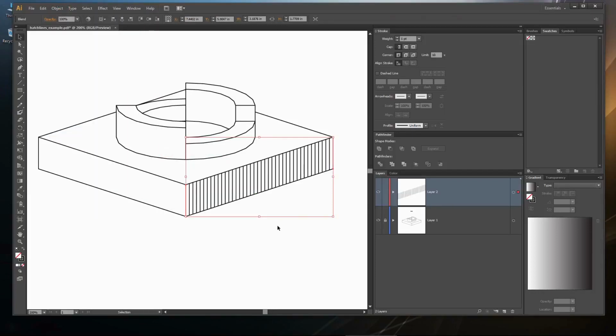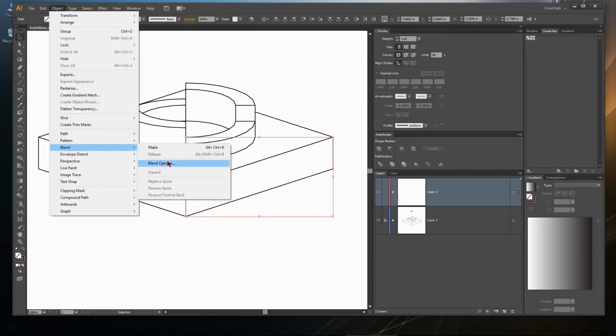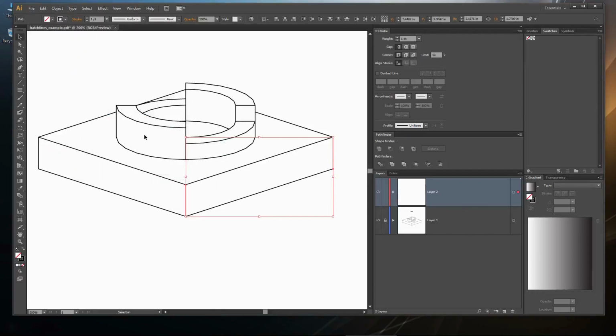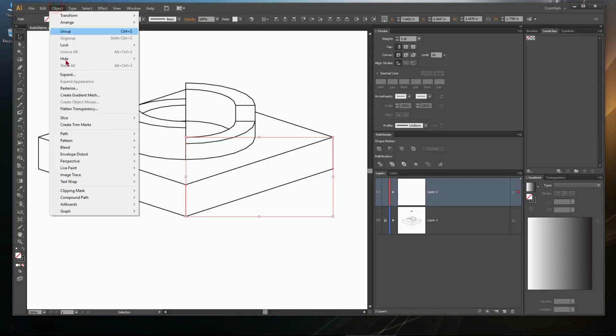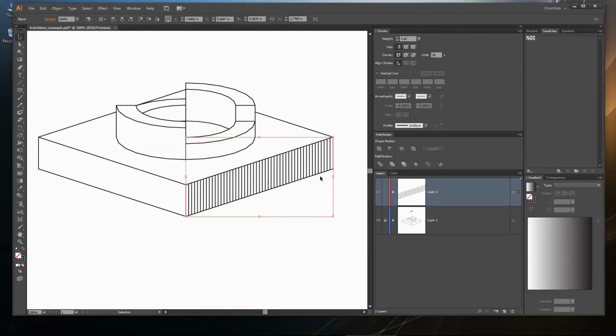Okay, so we'll do it again. I want a little more extra lines to tighten that up a little bit. Control Z, Object, Blend, Blend Options. Let's punch that up to 49, and then Object, Blend, Make. I know I can do Control Alt B, but I want to go through this process so it sticks in your mind. Alright, much better. And so we use 49.